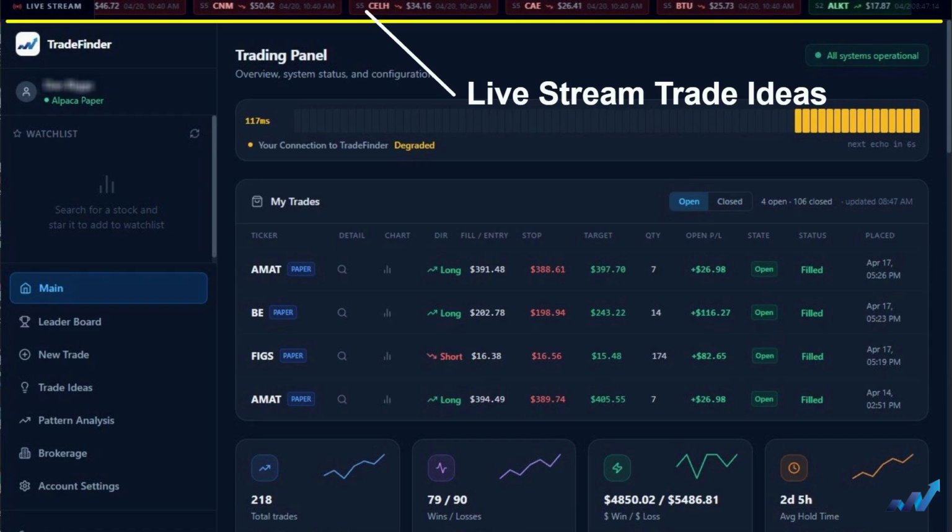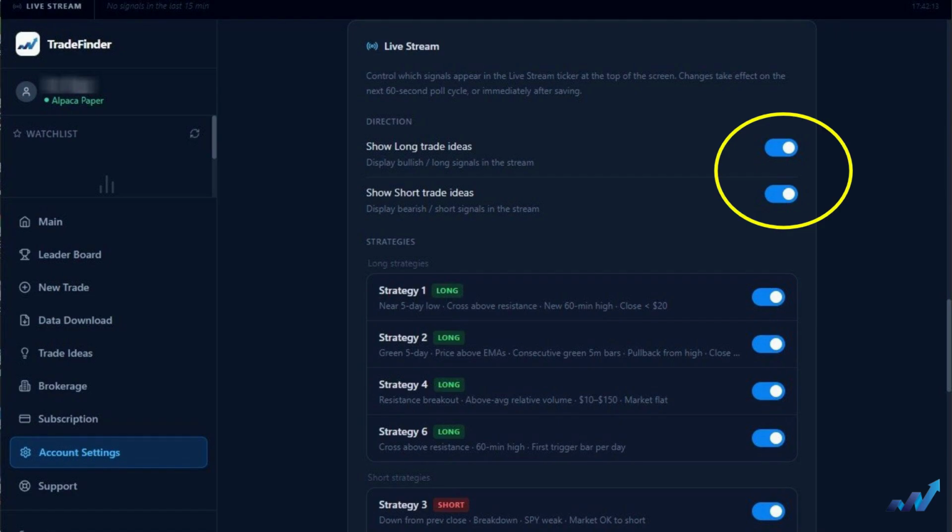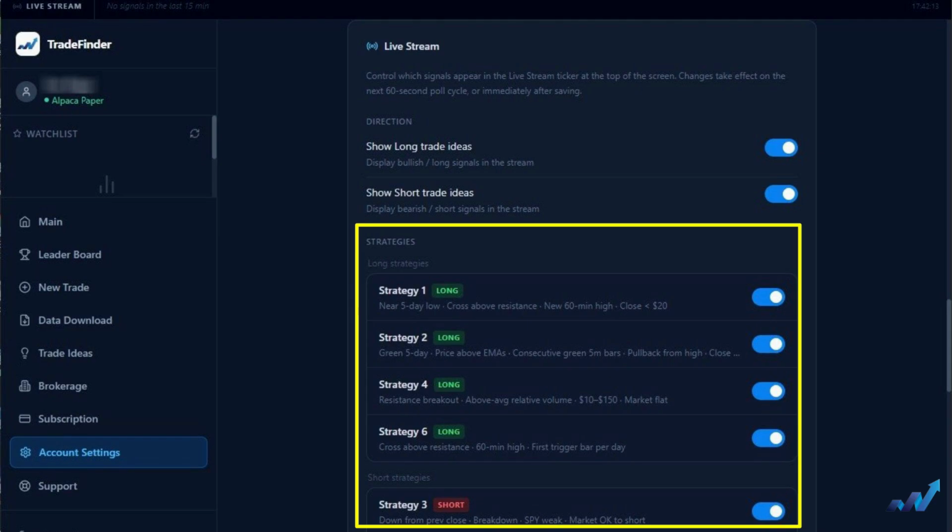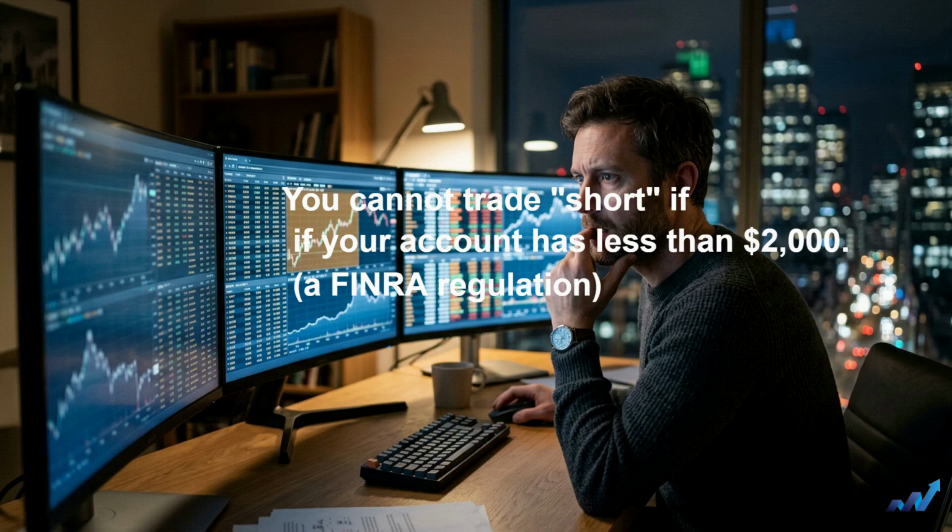Livestream is a feature that appears at the top of the screen and shows trade ideas as our artificial intelligence immediately discovers them. If you wish to use this, set whether you want it to show just long trades or just short trades. Next, you are asked to turn each AI strategy you want displayed on or off. Note that if your account is less than $2,000, you should turn off any short activity. This is due to federal rules from FINRA.